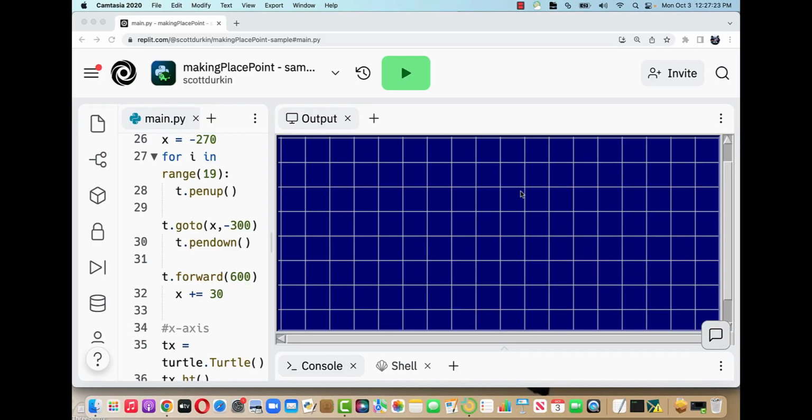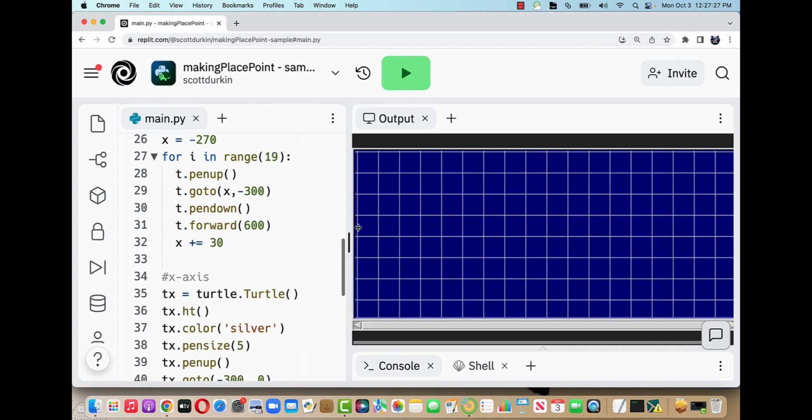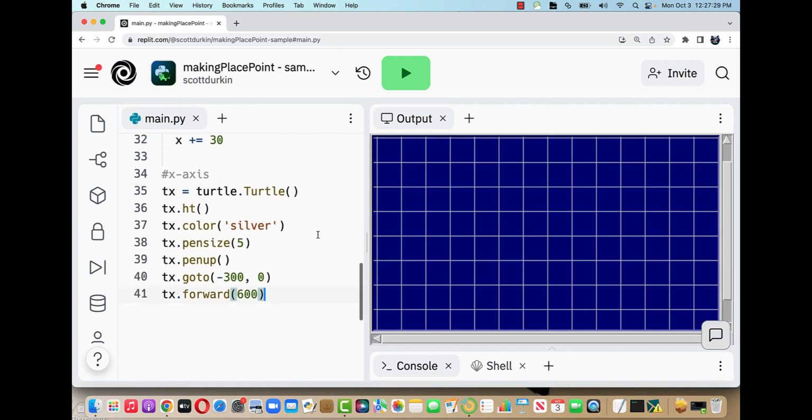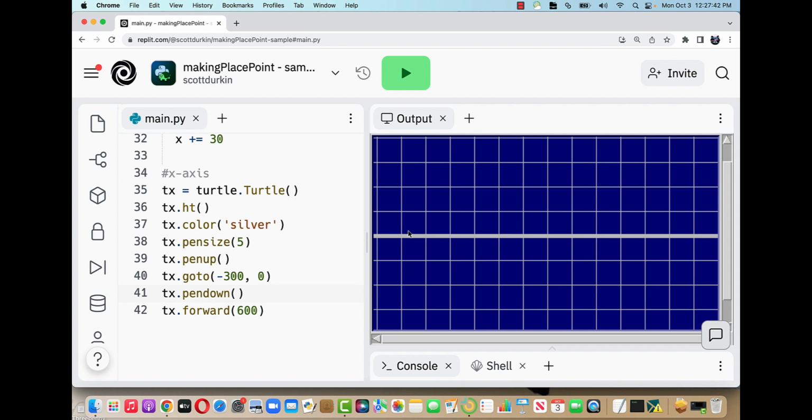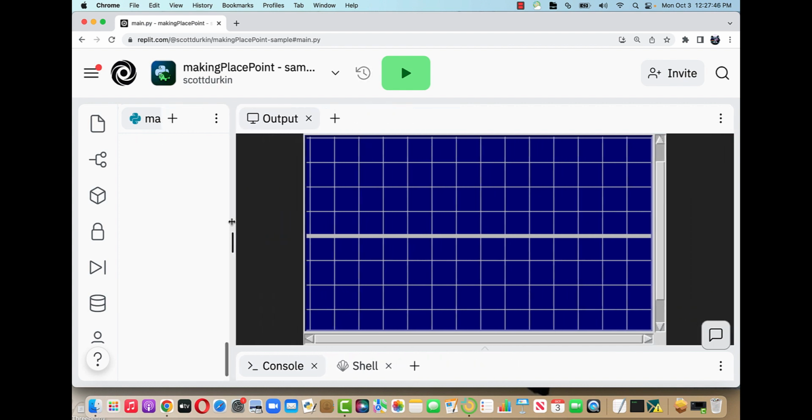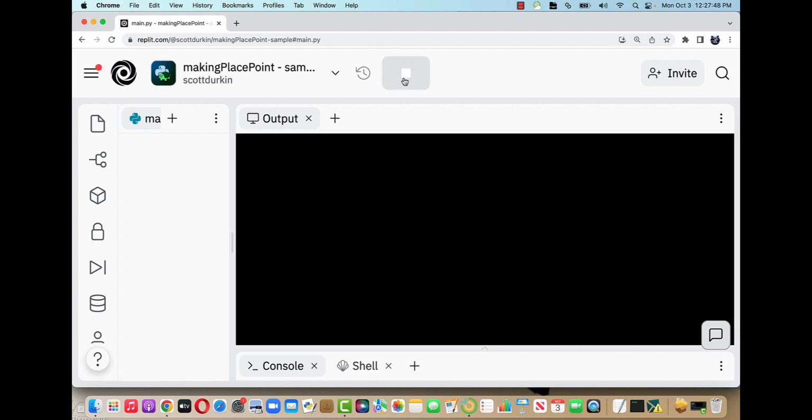Well, it turns out we don't have anything showing up there, and here's why. I forgot to put the pen down after it got to its location. tx pen down. It won't write unless its pen's down. So now I have a thick line down the middle. That one there, okay? And so let me zoom out one more time, just to make sure we're seeing what we're seeing.